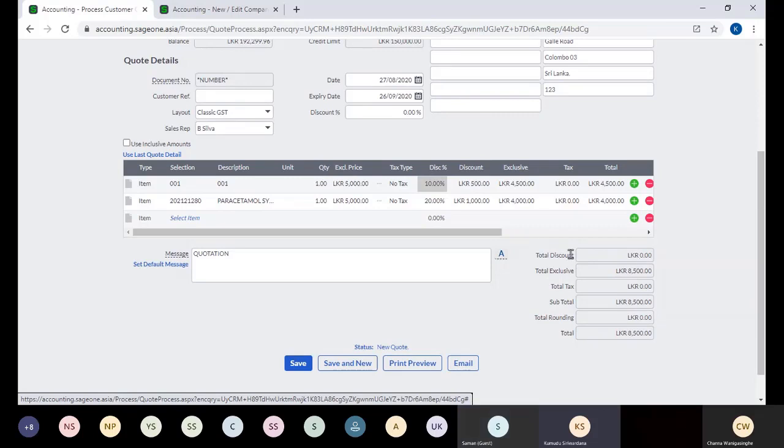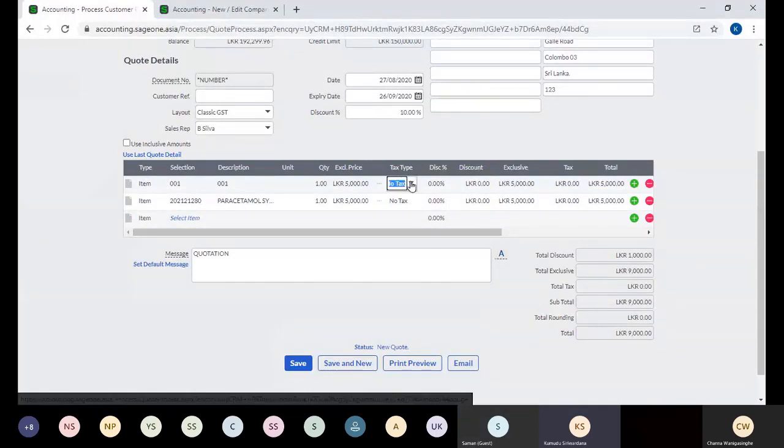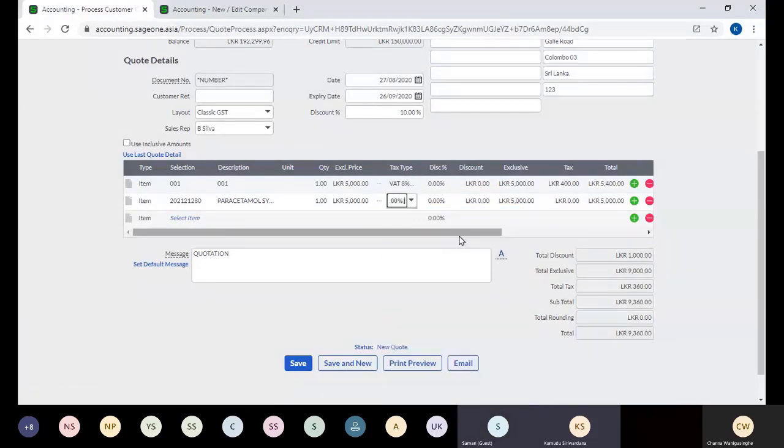Okay, now you can see this total discount. If you are giving a line discount, it will not display here. It will show only that exclusive amount. If you give a total discount, it will display in the total discount. And if you have entered tax, it will display in total tax.